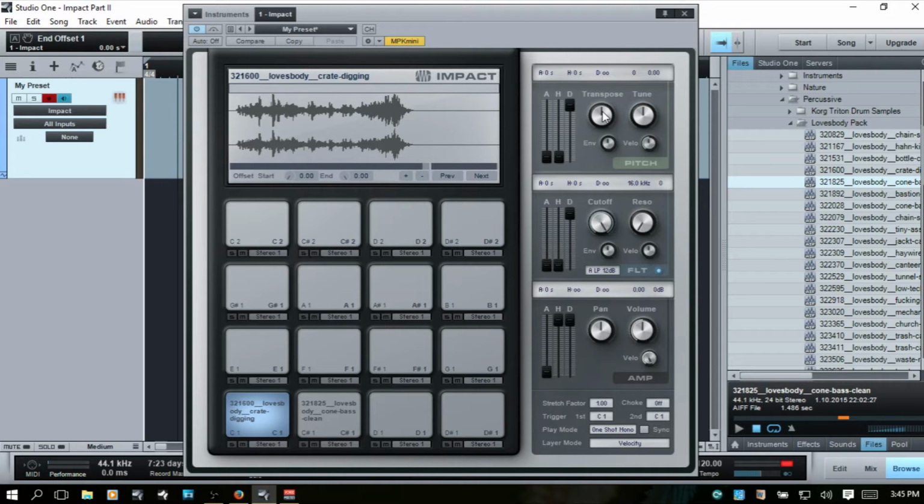Now if we want to transpose, then of course we can just drag to the left and it will lower. Come over to the right and we raise it. I'll control click to return that back to normal. Of course we've got fine tuning here. We all know that. And then here when we come to the envelope, this is when we make use of the attack, hold, and decay.